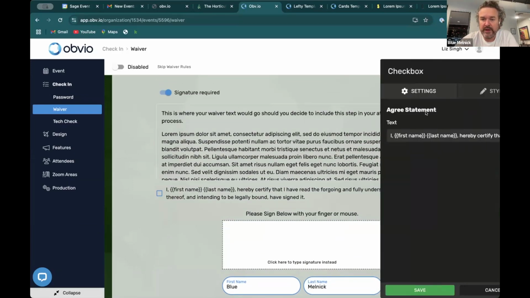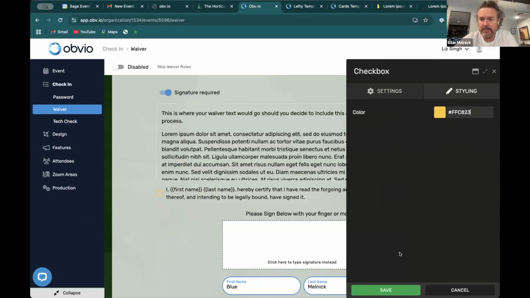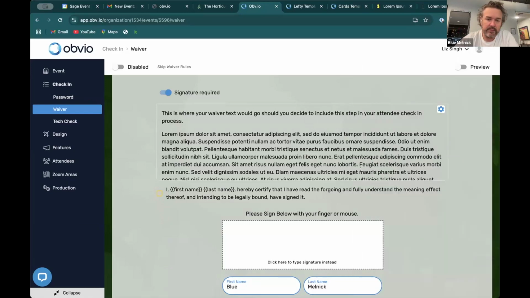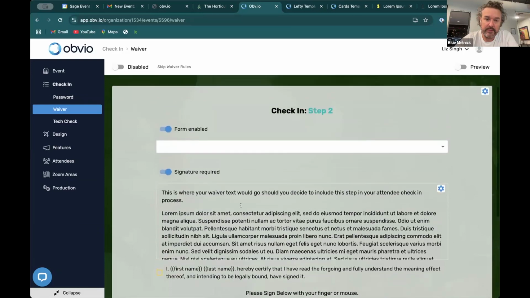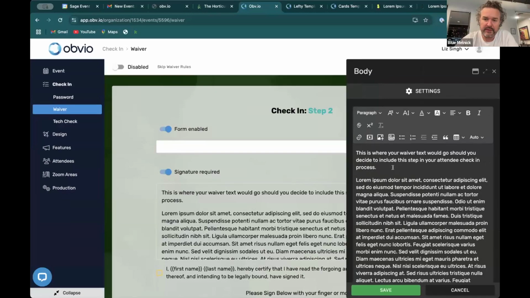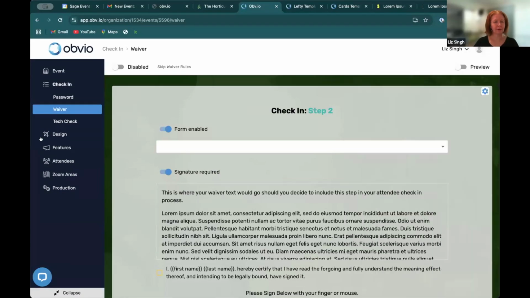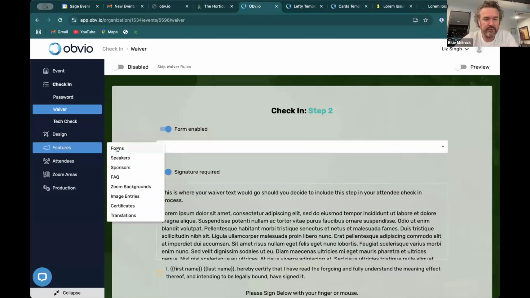Okay, so to make changes to the waiver step or to the waiver itself, you hover over the waiver, click the gear, and this is where you would paste in your waiver. Okay. Yep. And for the intake form, I'm going to go for the questions.